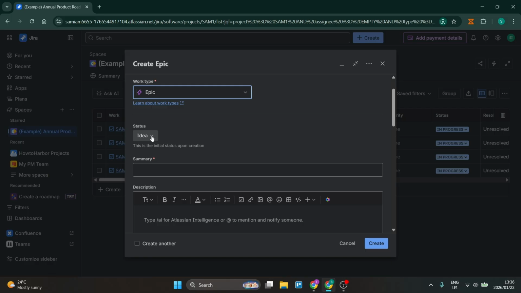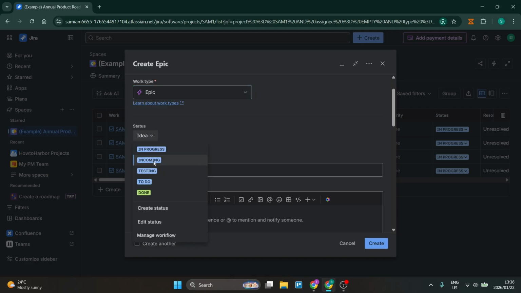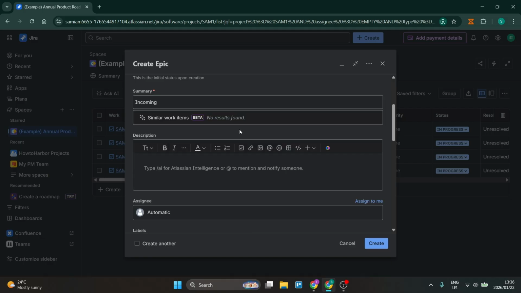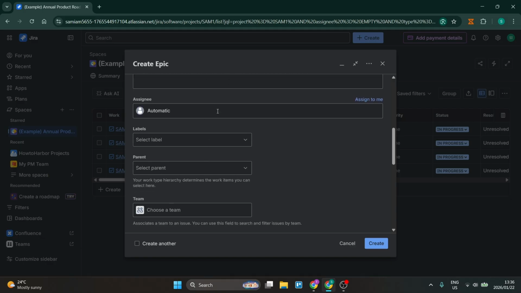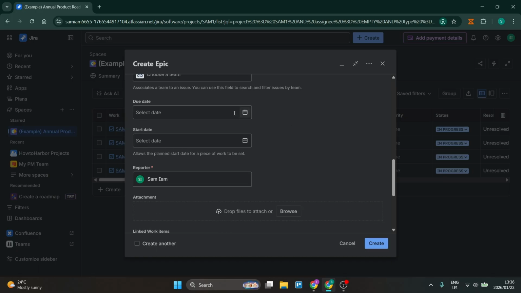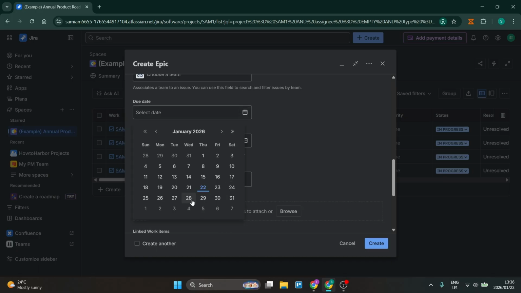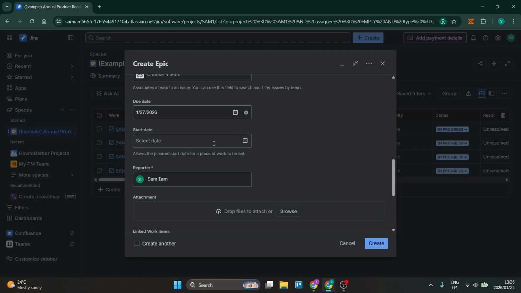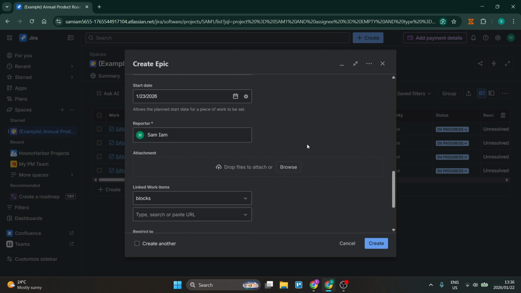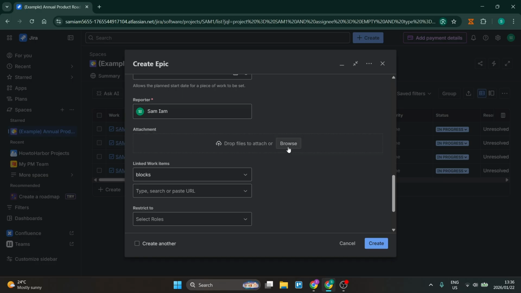So you're going to go down here, change the status. So we're going to say it is in progress. We are going to give it a summary. We are going to also give it a description. We are going to assign somebody to that. We can also select a label, a parent, also a team, due date, very important. Let's go ahead, choose a due date. Let's choose a start date. We are going to start on the 23rd, a reporter, and then you can add attachments here.